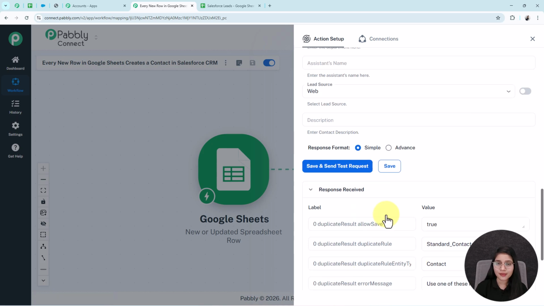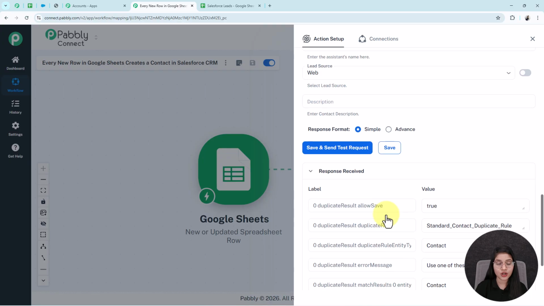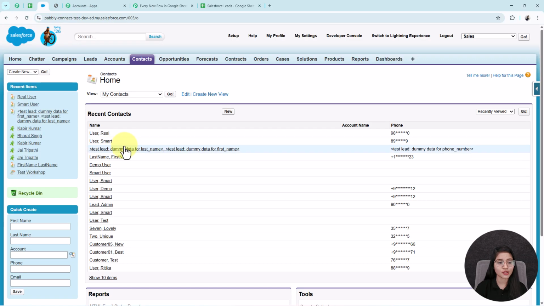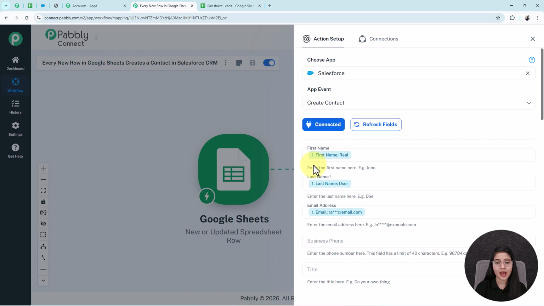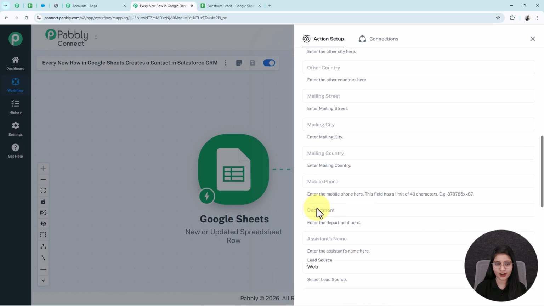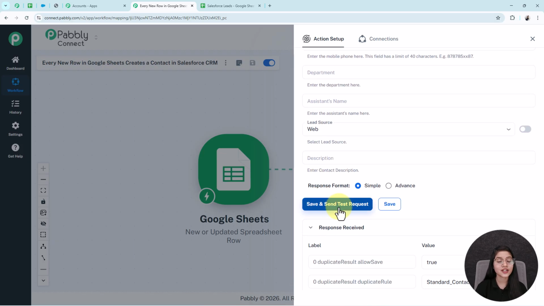Now I am going to check my Salesforce CRM to see whether a new contact is created or not. See, automatically a new contact is created in my Salesforce CRM by the name of real user, exactly the same that I have mapped here. So this is how it works, and I want you to know that I have clicked on the save and send test request button just to send data. You don't have to click on this button manually, you just have to click on the save button, and the automation will occur automatically.